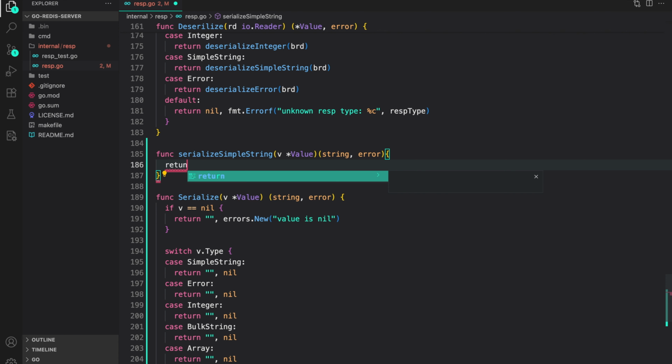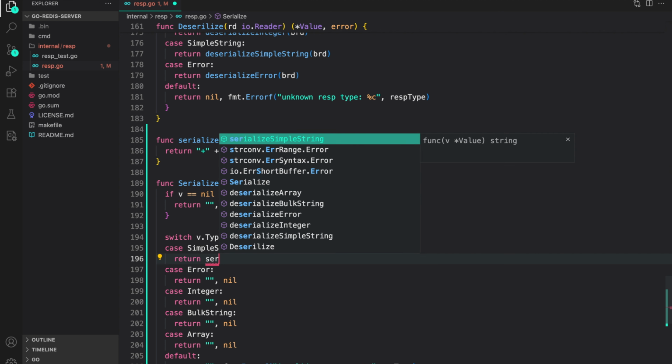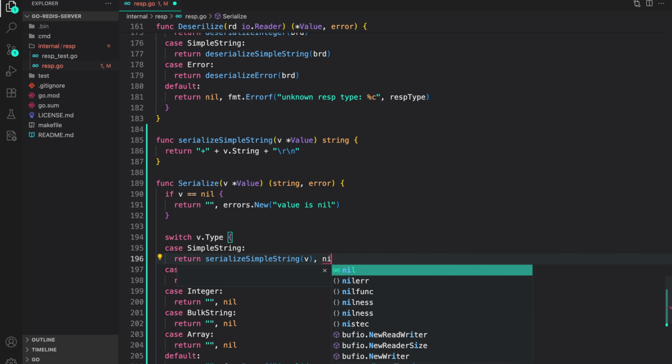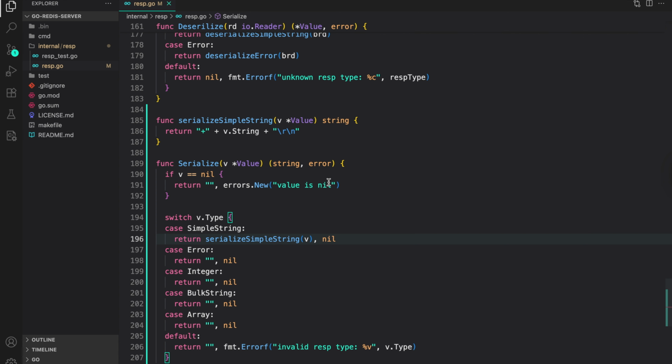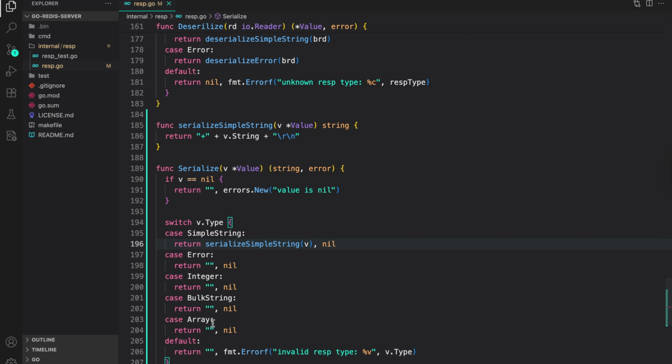So we can simply return: start with a plus sign, and then v.string, the string value stored in the value type, and then let's add a carriage return line feed, and nil for error, and that's it. This case does not return any error. What we can do here is return serializeSimpleString(v) and nil. So you may ask the question, why are we returning an error? This is basically to cover the case when the value type could be invalid. We will also see that when we go to serialize an array, we will use recursion, but it could also return an error because in the end, we are going to call the Serialize function inside it.